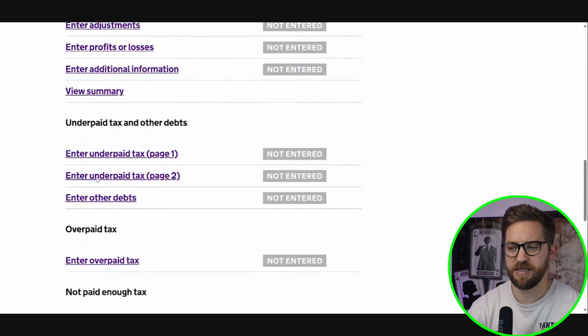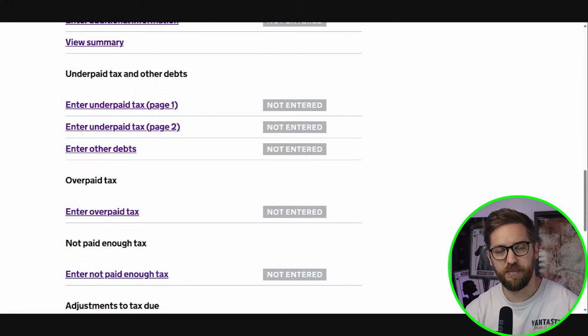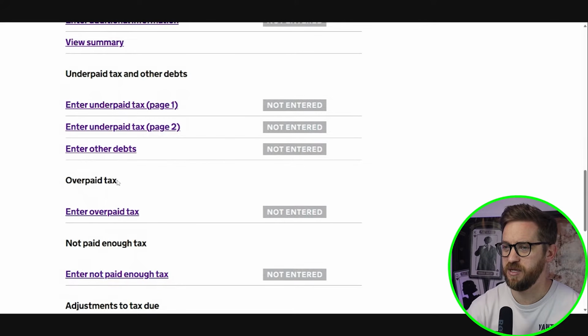The sections below that will apply to everyone. So underpaid tax, overpaid tax. These will apply to absolutely everyone. You can't get rid of them. They just stick to everyone's tax return.